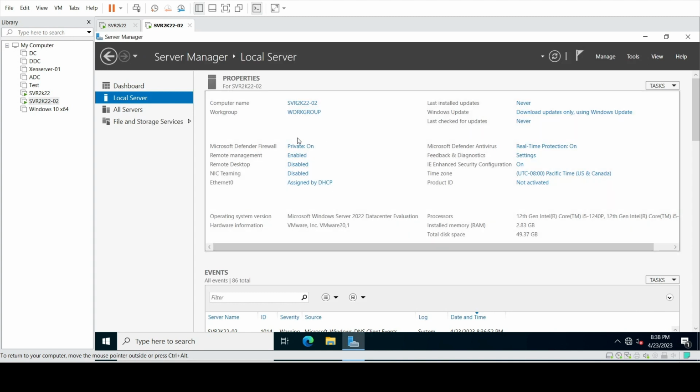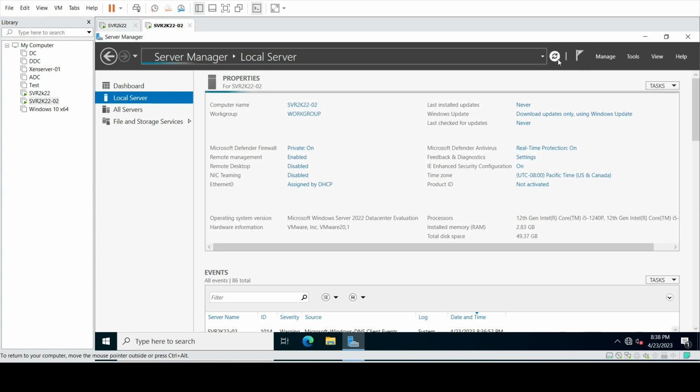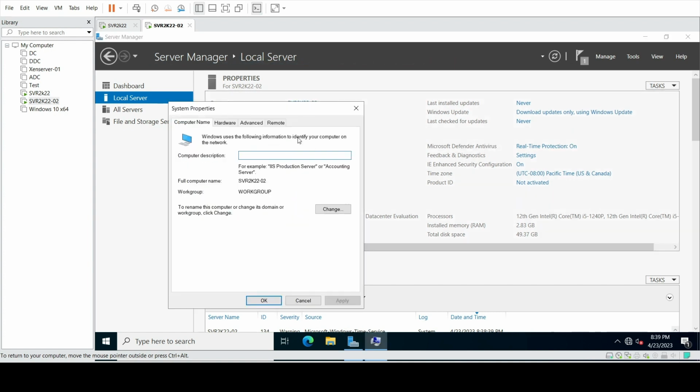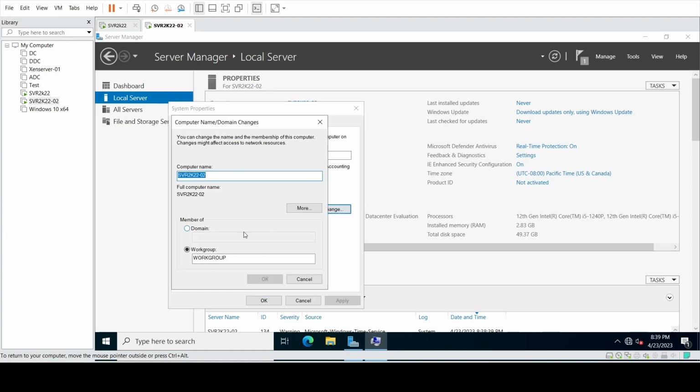Now what we have to do is go here on the workgroup. Just refresh it, and here our IP is changed. Just click on workgroup, change, and here click on domain. Here type your domain, which is techroxo.com.